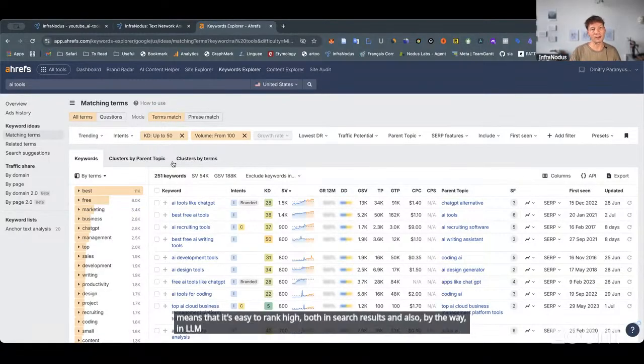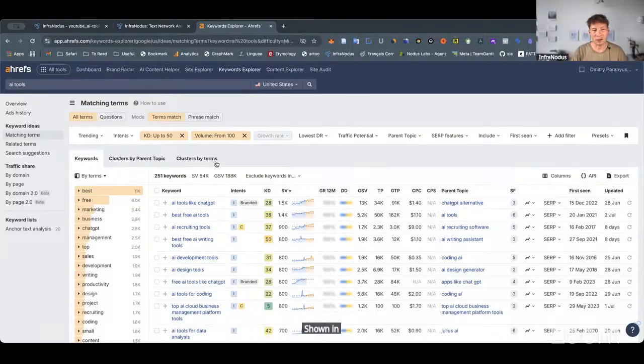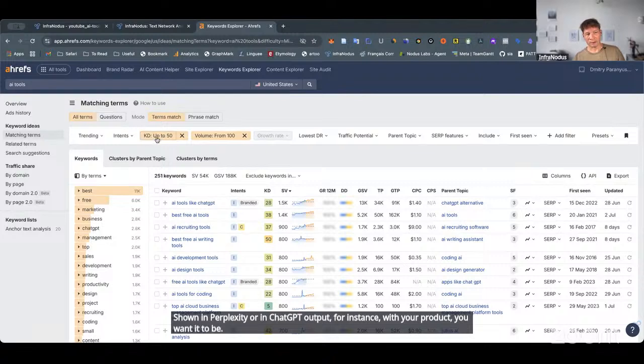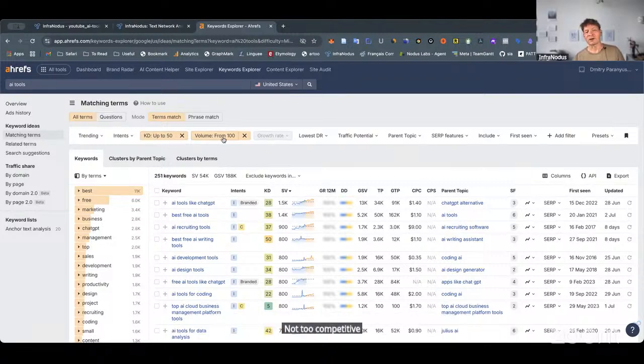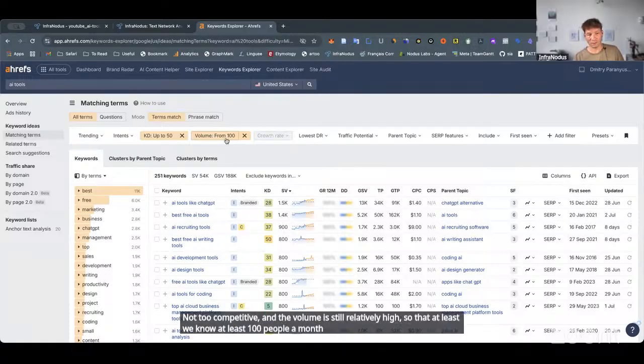both in search results and also, by the way, in LLM outputs. If you want to be shown in Perplexity or in ChatGPT output, for instance, with your product, you want it to be not too competitive, and the volume is still relatively high, so that at least we know at least 100 people a month in the US are searching for it. Okay, so we have 251 keywords here.